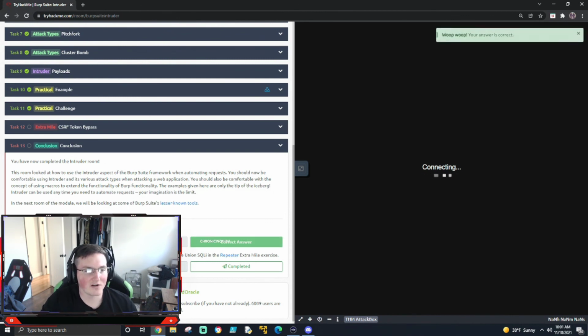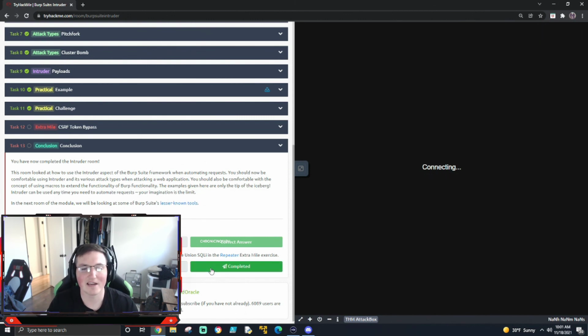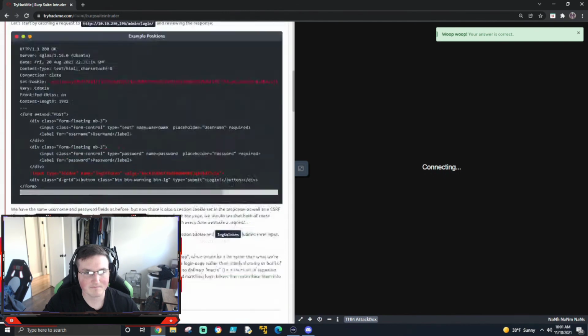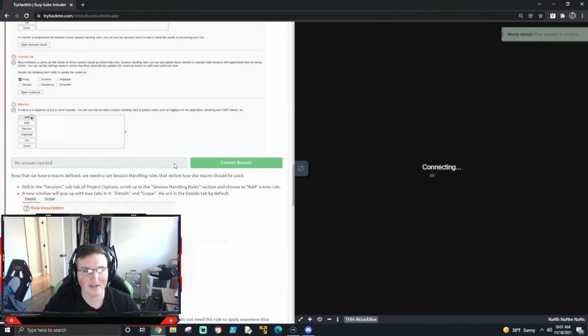And then here it says bonus question, optional. This is just telling you to use Intruder to automate the column enumeration of the Union SQLi in the Repeater extra mile exercise. So what this is saying is simply go back to the Union SQLi in the Repeater extra mile exercise and try to use Intruder to actually edit those for you. The whole point of that is so that you get practice with Burp Suite. That's all it is. We actually completed the box, but it wants you to go try that.